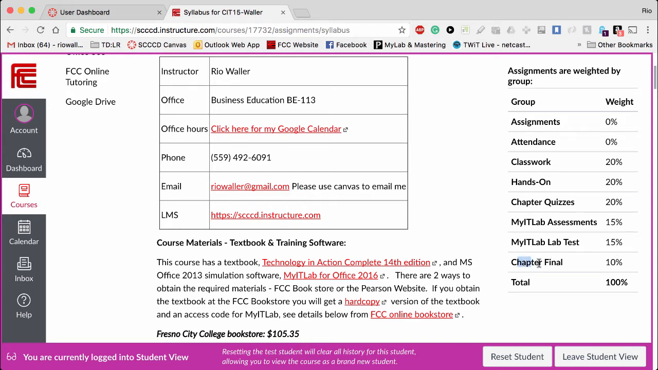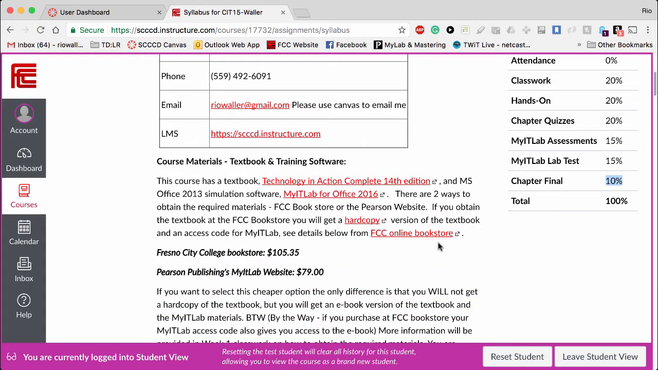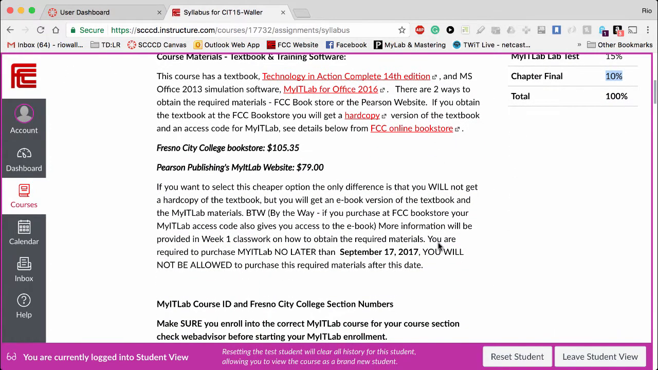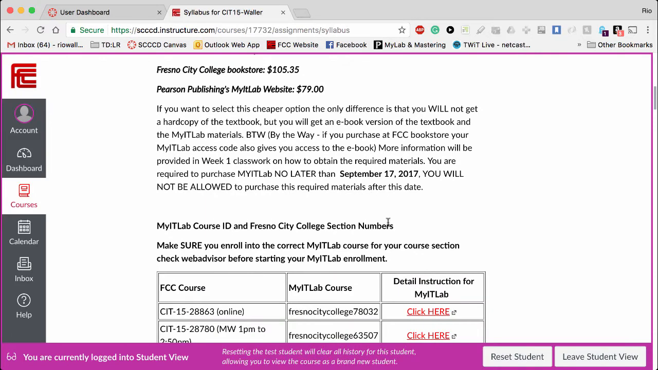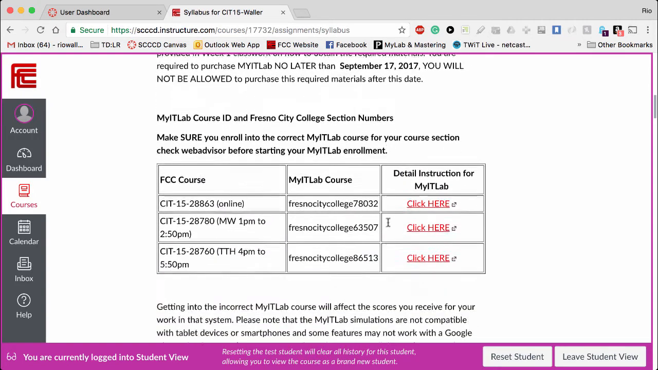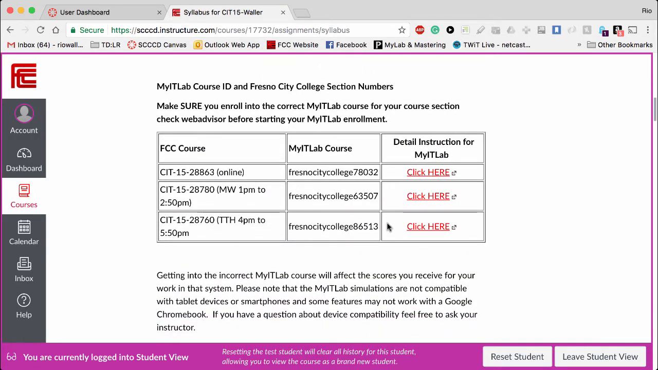In addition, the chapter finals and the course final are also in My IT Lab. So you cannot pass this class without My IT Lab. I want you to know that you can't pass this class without My IT Lab, so you're absolutely going to need it. Now I do have the sections set up and ready. You can do this at any time.